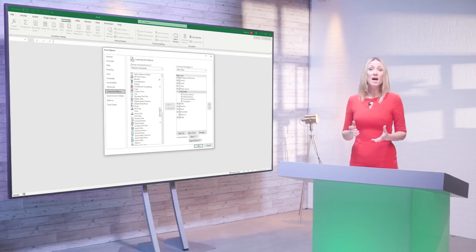To help provide easier access to the tools you use most often, Excel allows you to customize the ribbon as well as the quick access toolbar. During this lesson, you will learn how to customize both of these interface features.